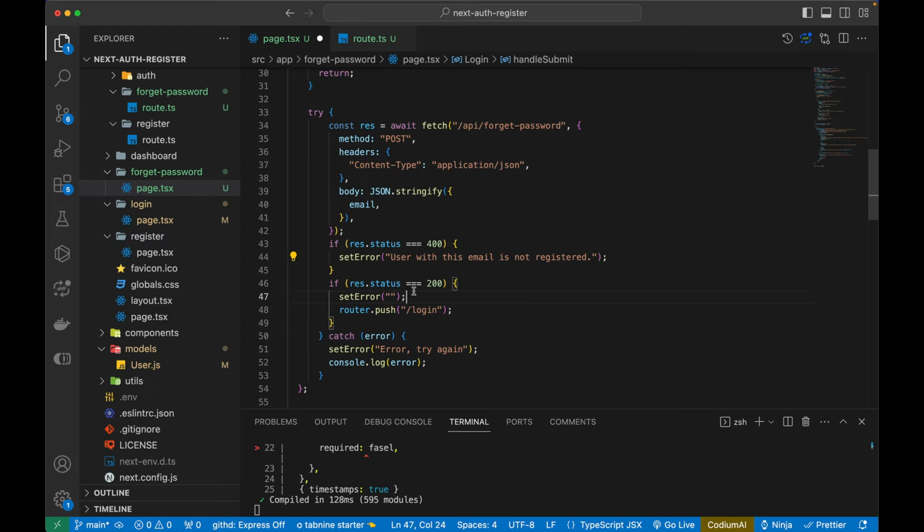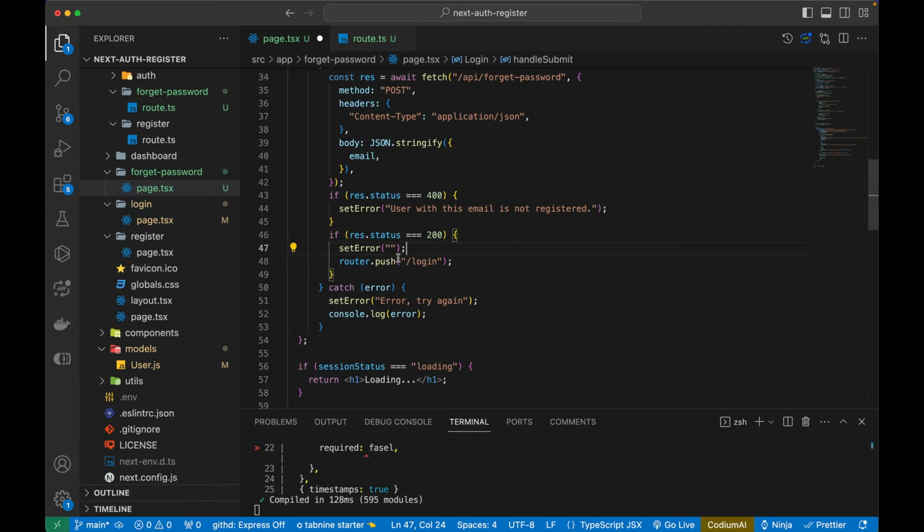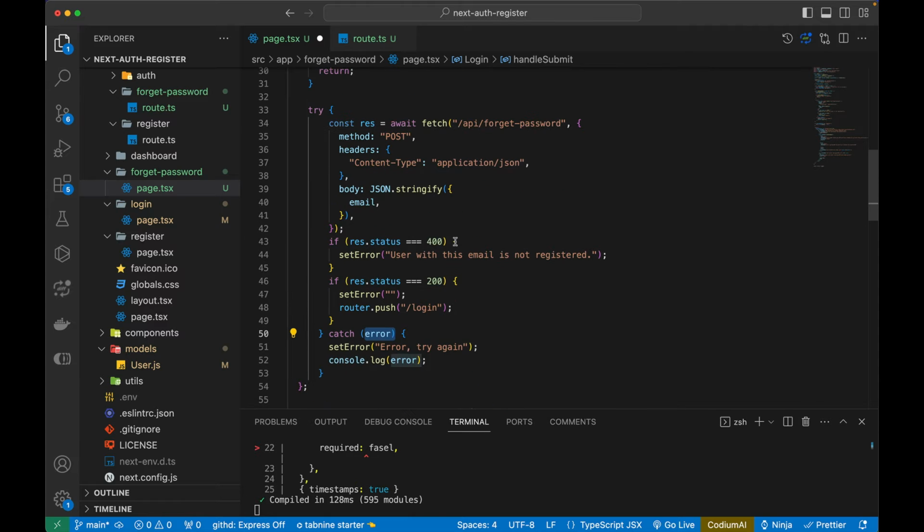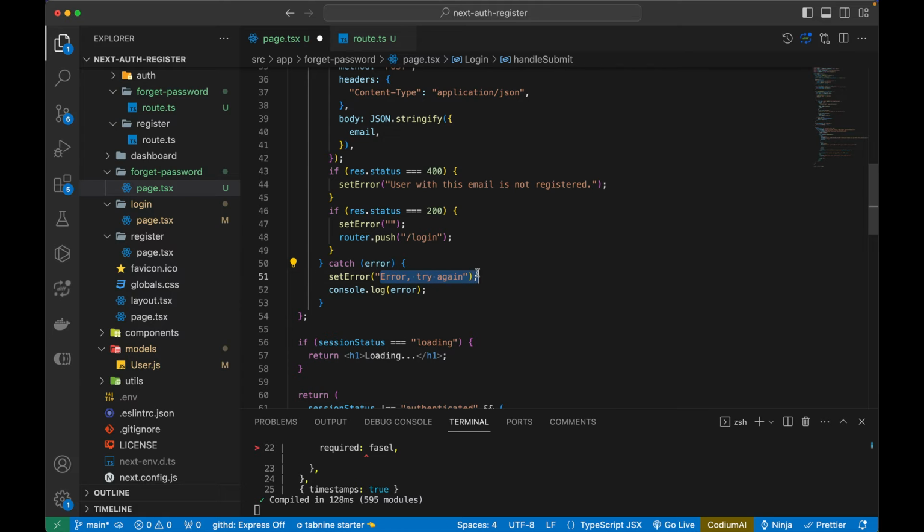All right, and if it is 200, we are automatically setting this error message empty, and we are navigating to the login page. This is where we can show some kind of toast if you want. And if there is any kind of error, the server is not running or taking some time, I'm just showing this error. So we can actually test this now.